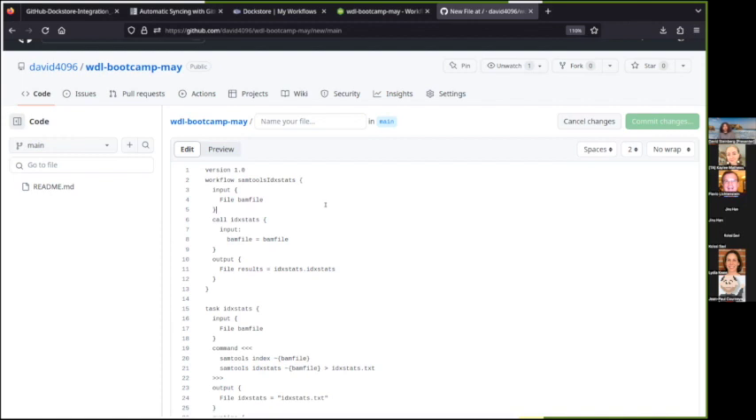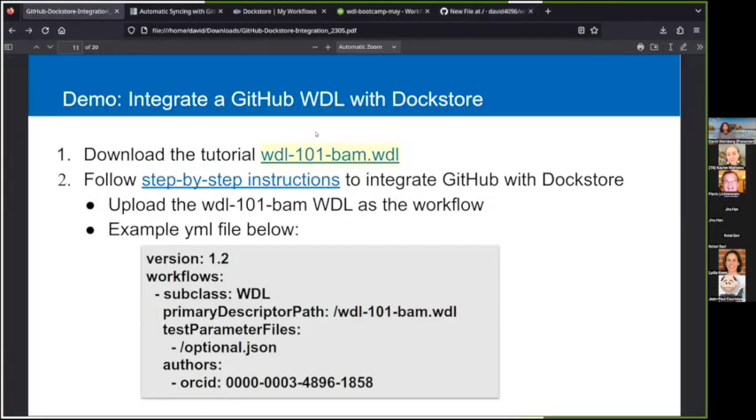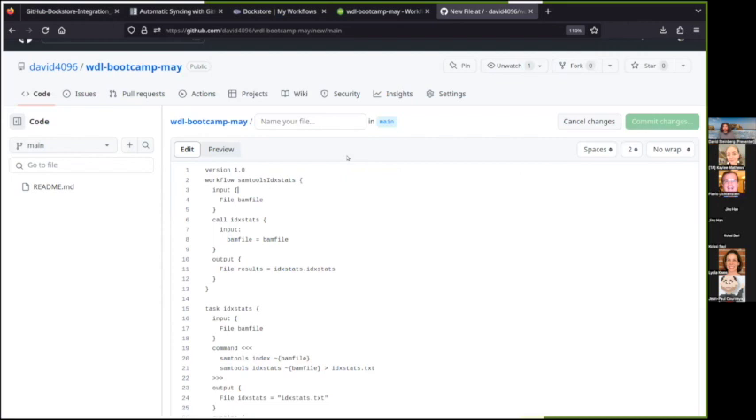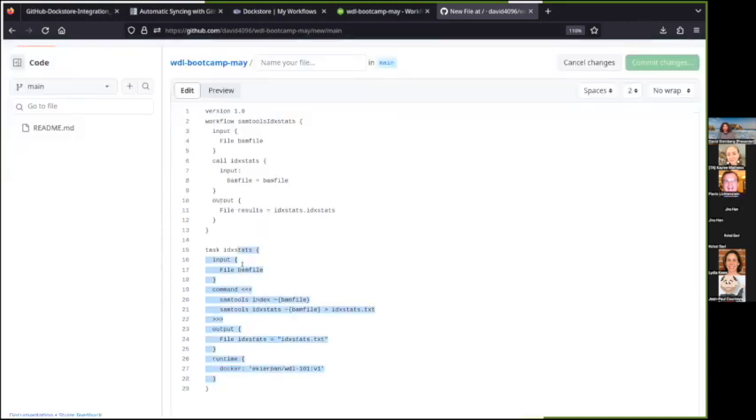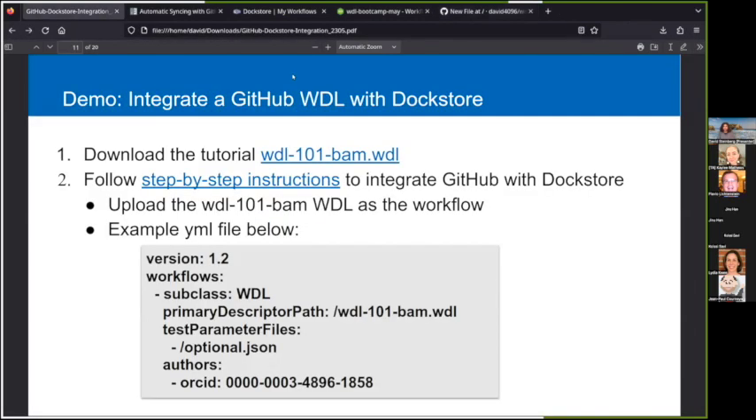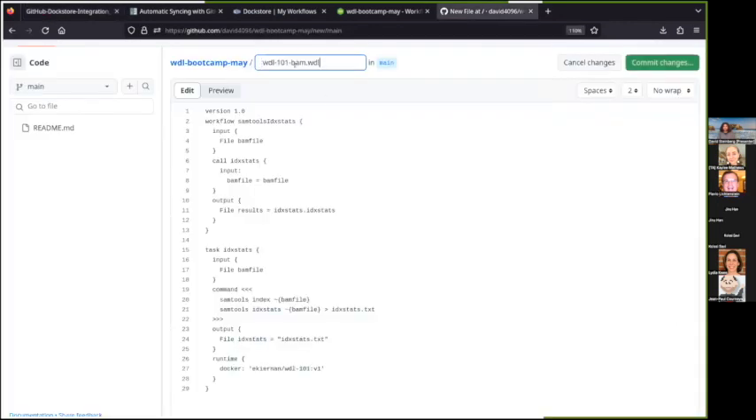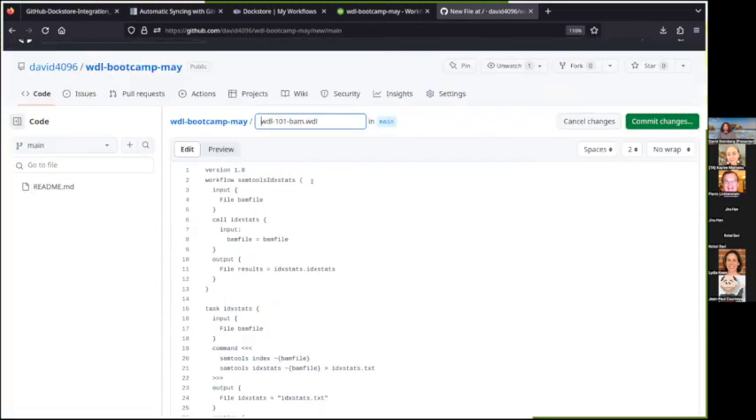Cool. Okay, so I downloaded this WDL that is our familiar SAMTools index stats workflow that we worked on before. And I will give it a name. Let's go ahead and reuse the name here again. So this will add the WDL file to my repository in the root directory of the repo.